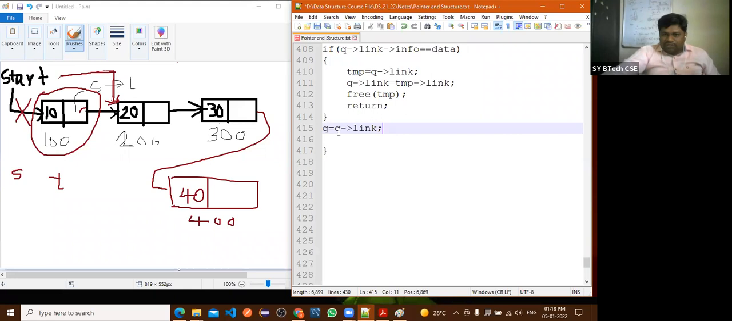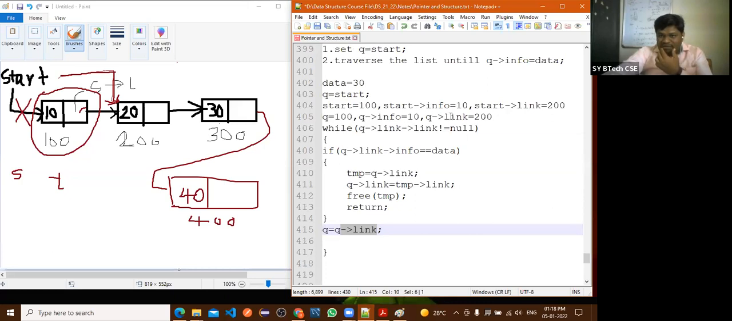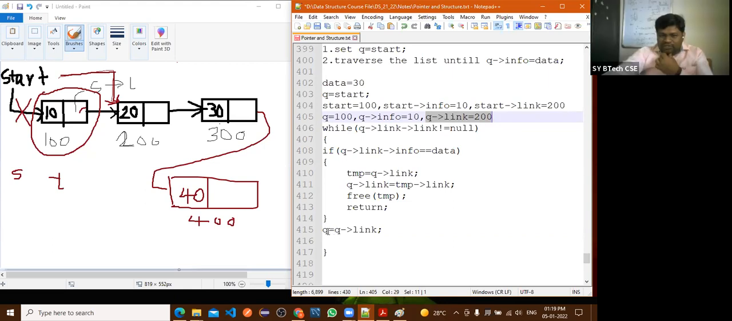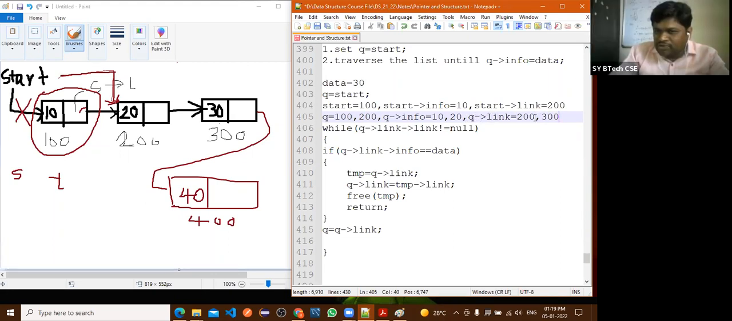Now what is the value of q link now? 200. 200 is copied into q, so the value of q is now 200. Now what is the value of q info now? 20. And what is the value of q link here? 300. Now all of you have considered the value of q link is 300.